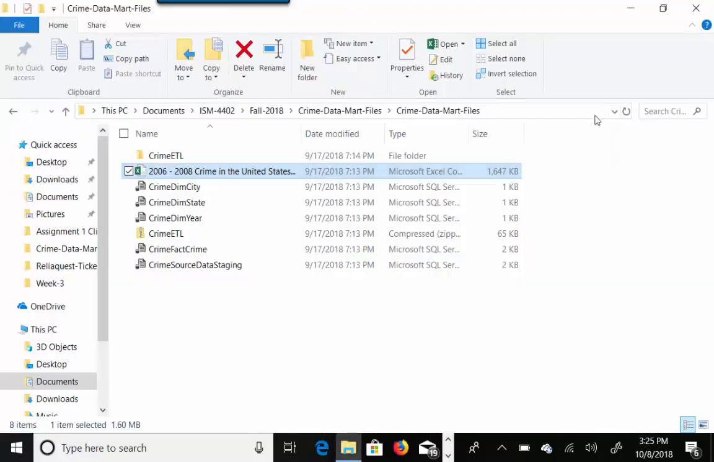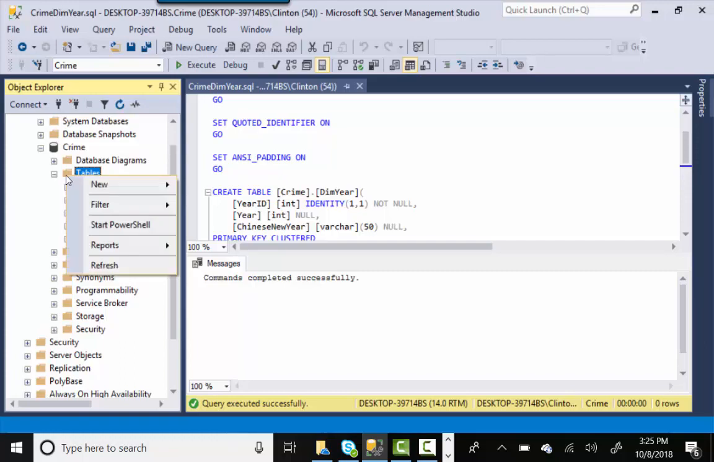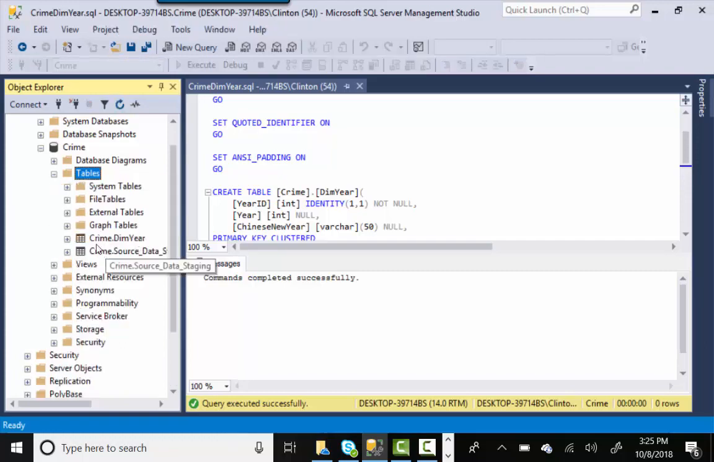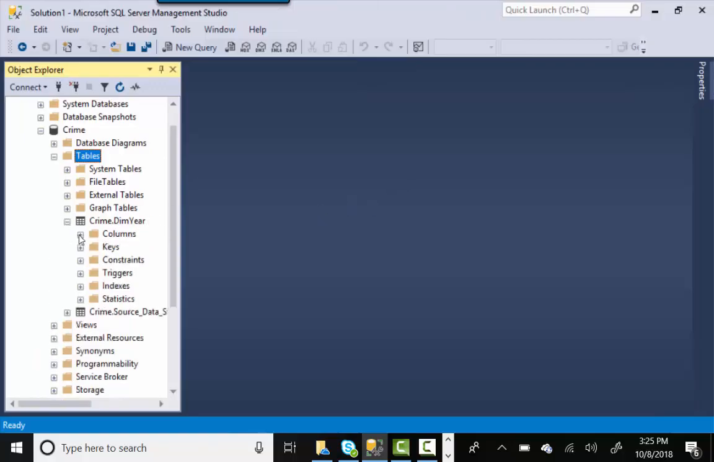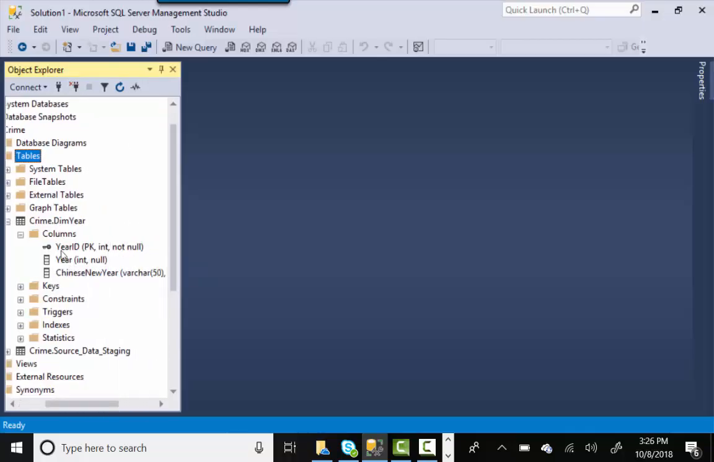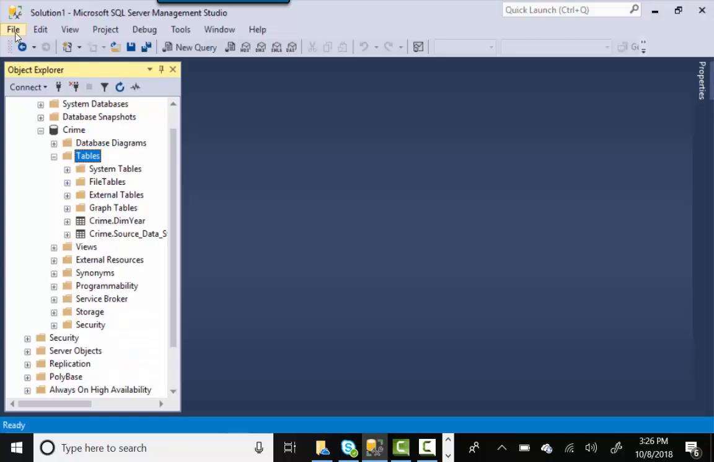I'm going to close that CSV and go back to our design. Since we successfully created that, I'm going to right click on our tables and hit refresh, and you will see that now we have the year dimension. I'm going to close this script so I remember what we've done. So there's our column, and notice that the primary key column was established on the year ID. Okay, and it doesn't allow nulls. So let's create our next.